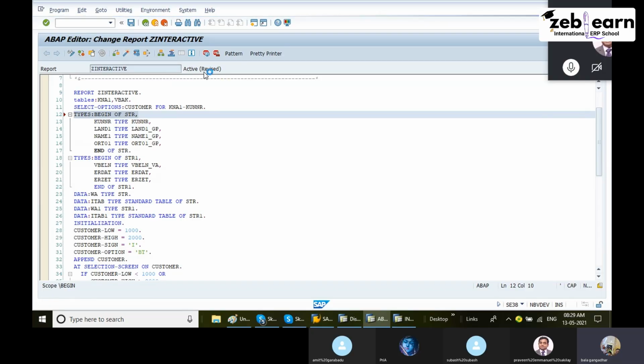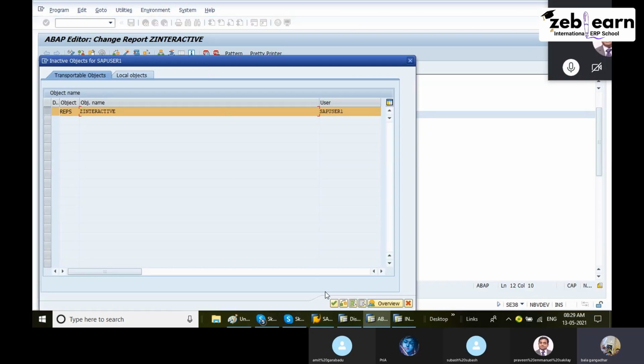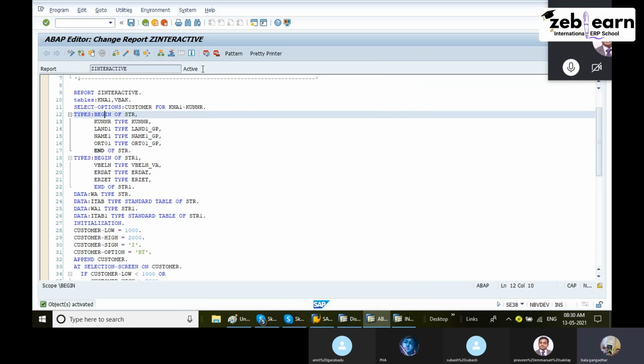Here you see, it is the revised version. Using that revised version, we can activate it. If it is an active version, we can use it. If it is in revised version, or in inactive version, or in partially active version, we cannot use it. Runtime errors you will get, or we cannot run it by direct execution. These are all small points only.